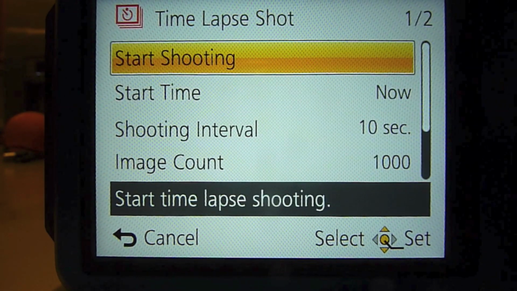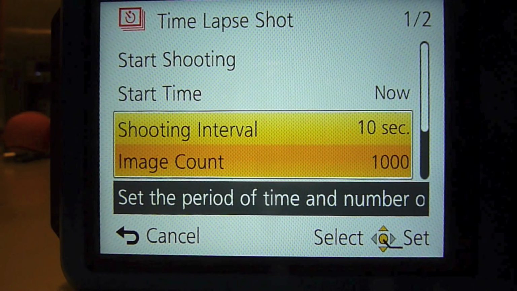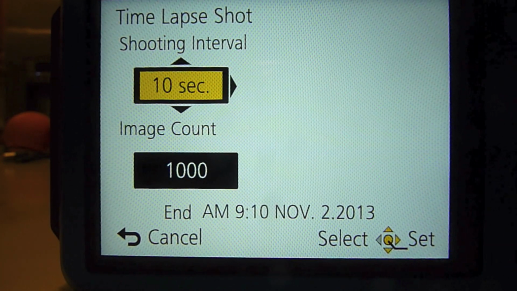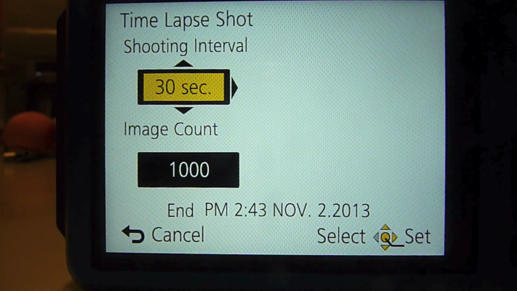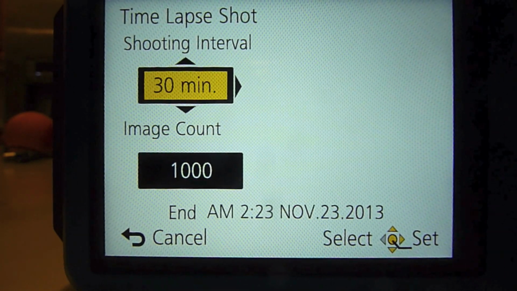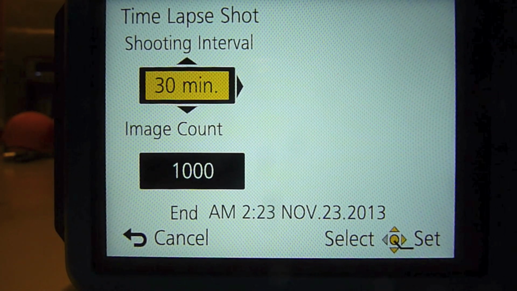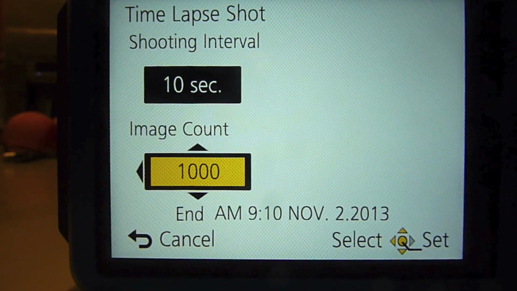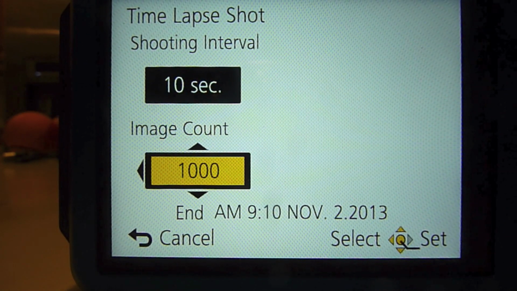If I choose time-lapse, I get to choose a starting time, which is cool. I get to choose a shooting interval, which the lowest you can go is 10 seconds between shots. If I go the other way, it goes up to 20. It goes by 10 seconds up to 1 minute, and then it goes 1 minute, 2 minutes, 3 minutes, all the way up to 30 minutes. And then you get to set an image count. The lowest number you can set is 10. The highest you can set is 1,000.